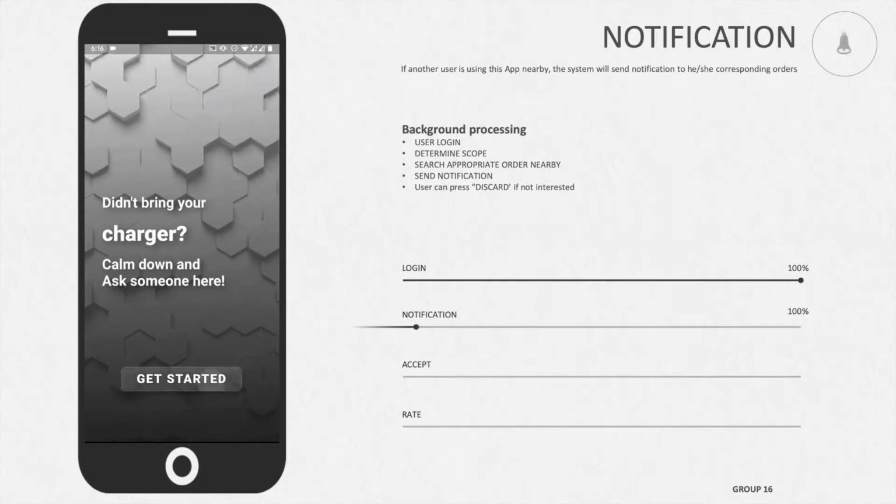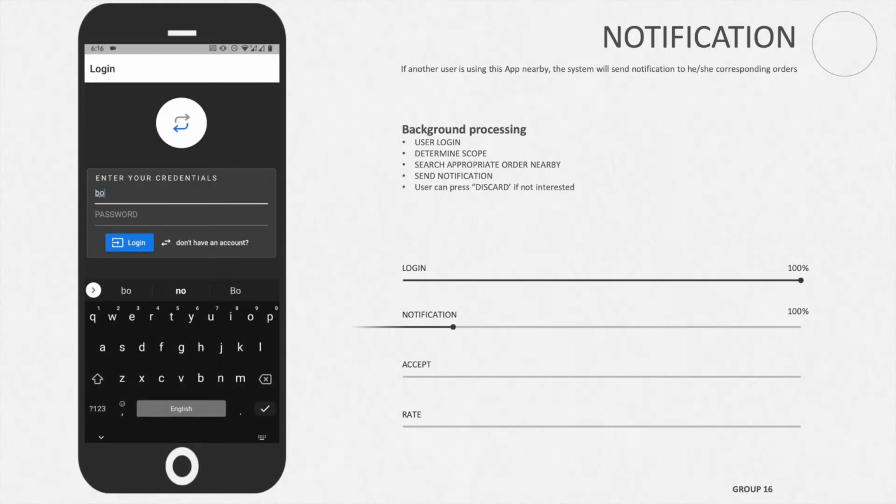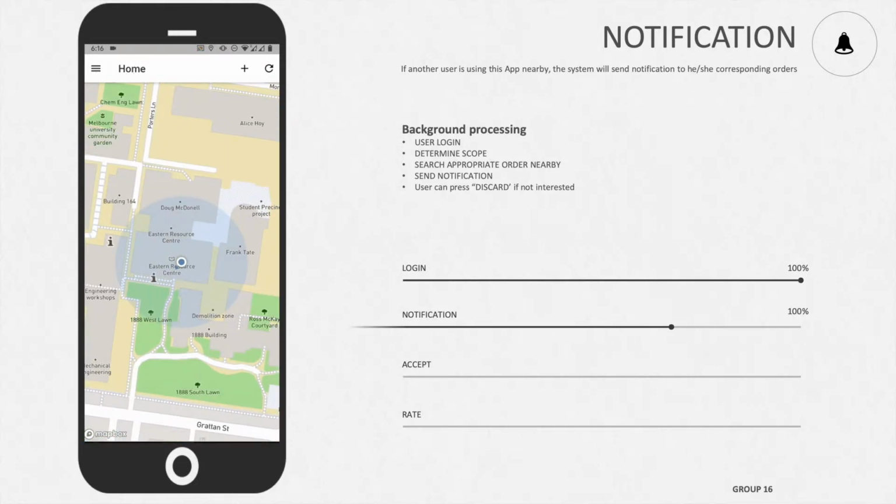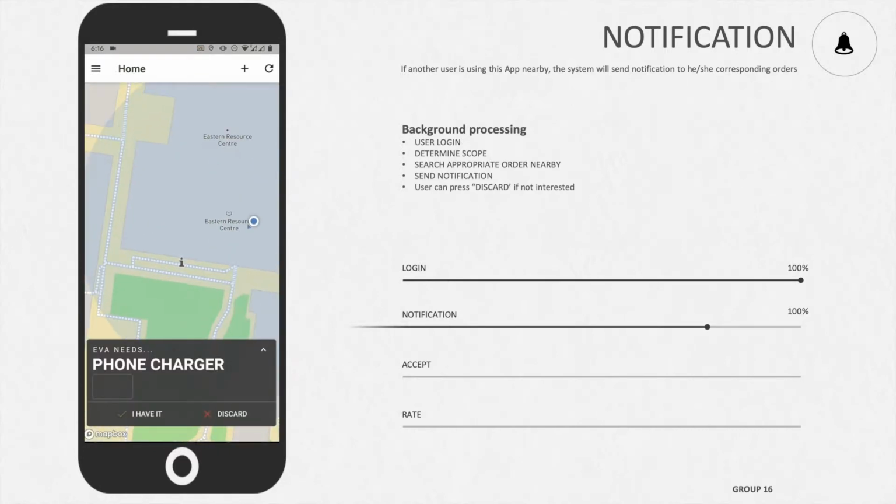Here's another user, Bob. When he logs in, nearby order requests that match his tags are listed in the map, which is shown as an eye icon.